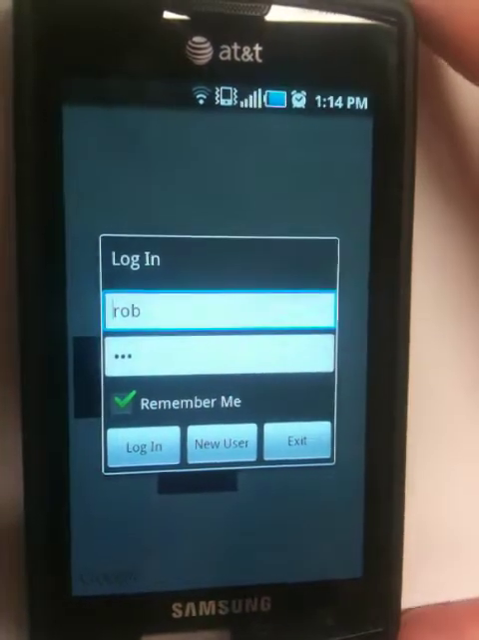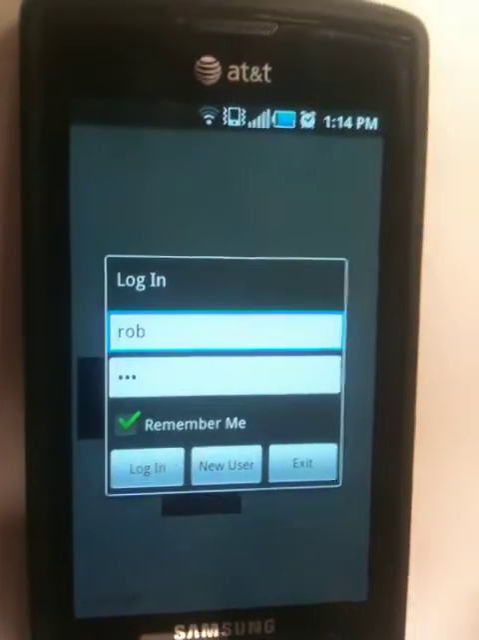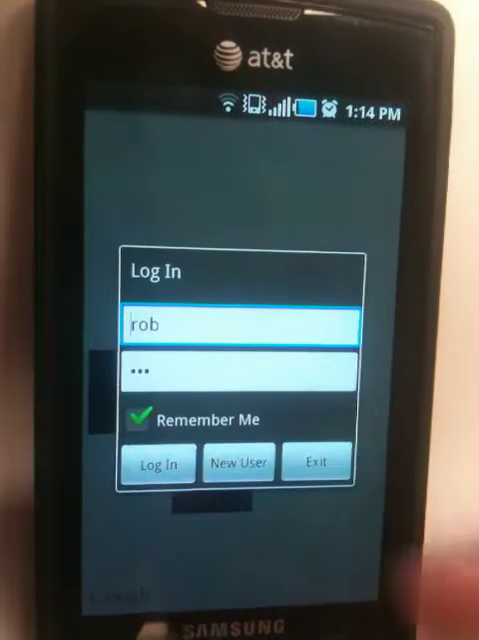So this is Patrick Anderson and Anthony Shumate, our second assignment for mobile systems programming. This is just the basic login screen. We already have the credentials put in. Go ahead and hit login.